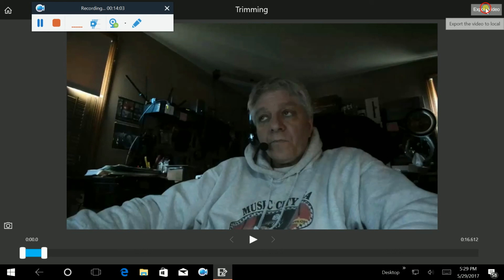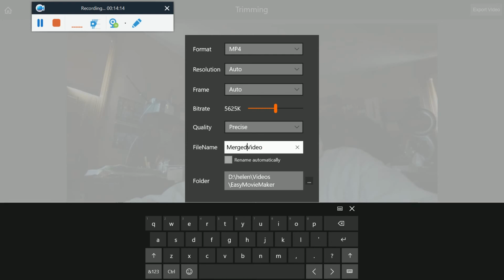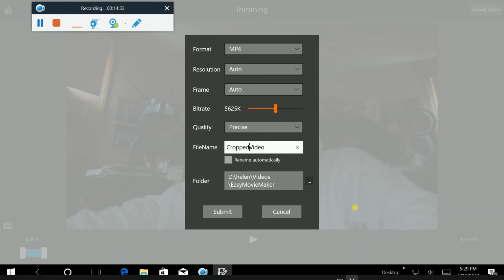Let's go ahead and show this merged video. I'm going to put it as cropped video. Or merge. Actually, what did I do? Yeah, I'll just put it as cropped video. Cropped, right? You're cropping it, trimming it, same thing. So let's go ahead and leave it as that. We're going to save that under cropped video.